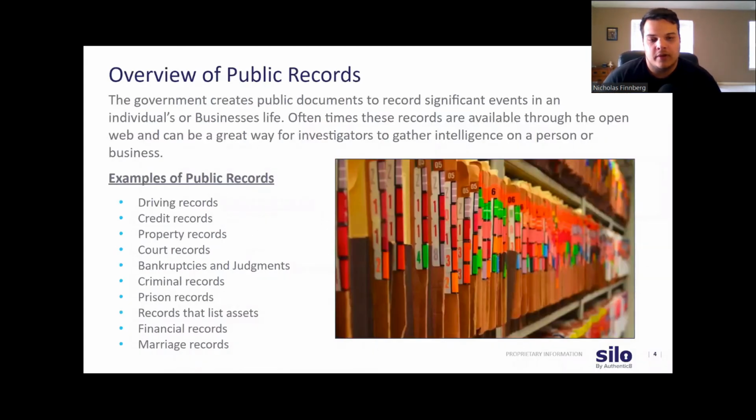The government creates public documents to record significant events in an individual's or a business's life. And because of the Freedom of Information Act, this data became readily available to the public. This includes things like credit records, property records, bankruptcies, criminal records, tons of different examples of the type of documents that can be collected.